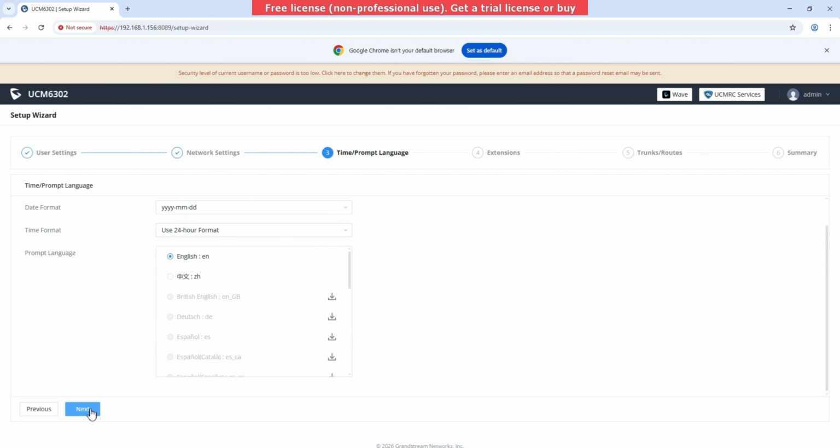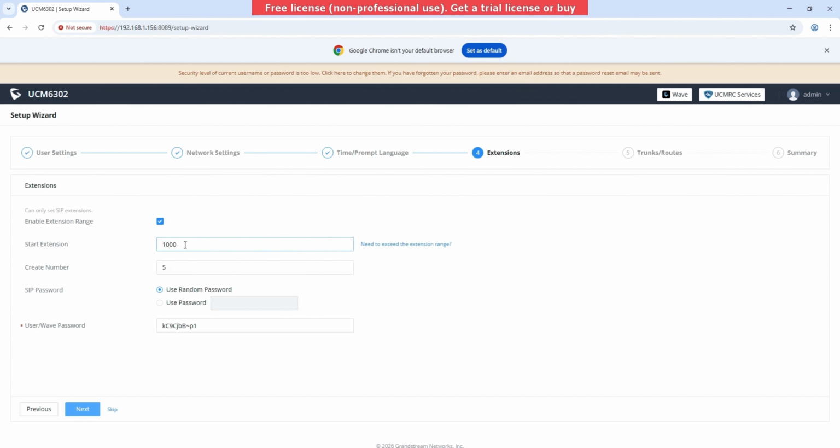Language is by default English. This is the main part where we're gonna configure the extensions. Right now by default there are 5 extensions. You can keep anything you want. You can make it 10, 12 or 13, maybe 20 also. And this is the zip password. When we are configuring the extensions, we need this password. The admin login password is different, and the zip password is different. The zip password is used to configure the extensions.